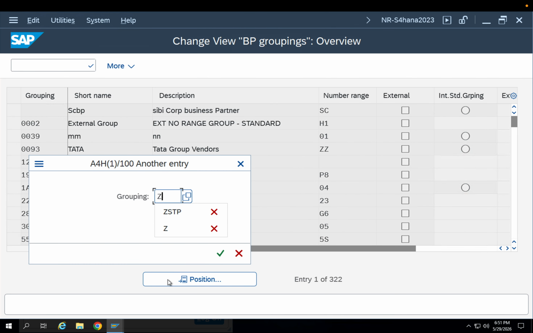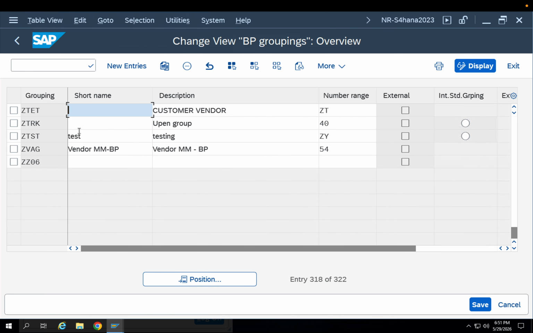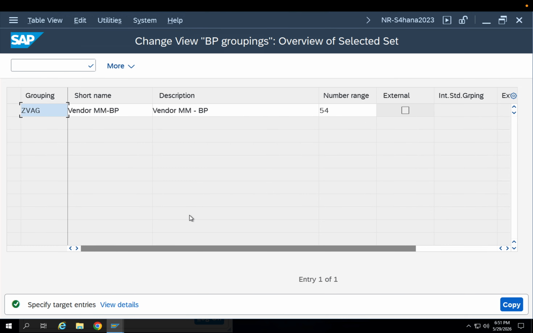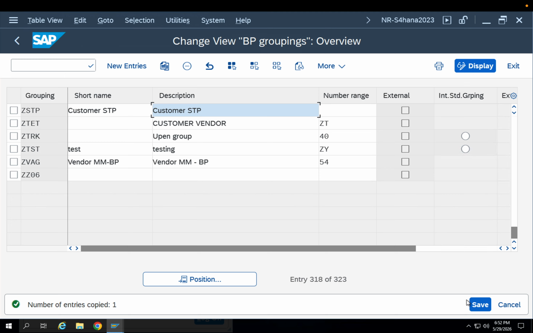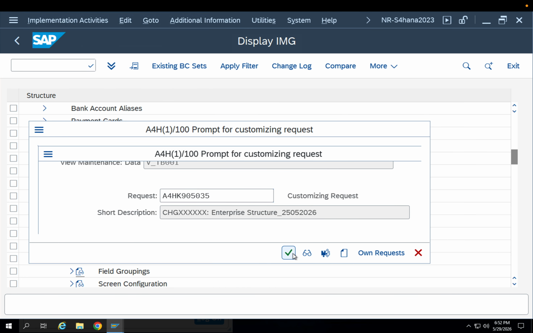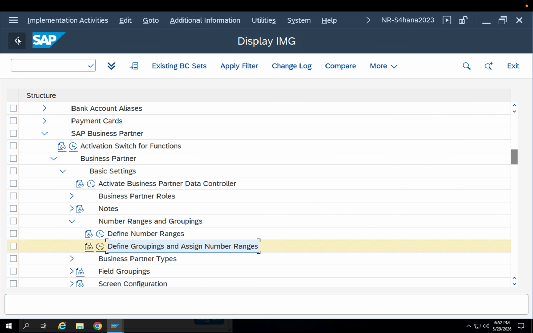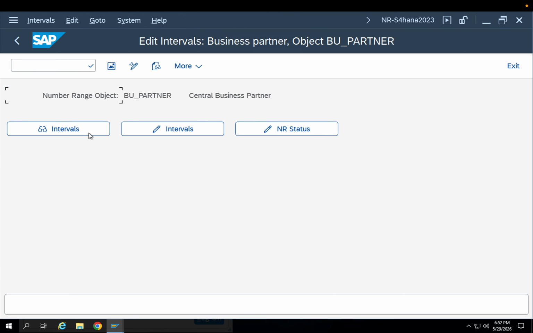What is the grouping? ZSTP, somebody created already? No, it's not created. Okay, I'll just copy something and ZSTP. And this is the grouping for customer master, right? Customer sold-to party. Okay, sold-to party I have created, and here also I'll change the same naming. First I have to define the number range, but I'll just save first, then I'll define my number range. So what is the number range I have to define? Because I want to go with a unique number, right?